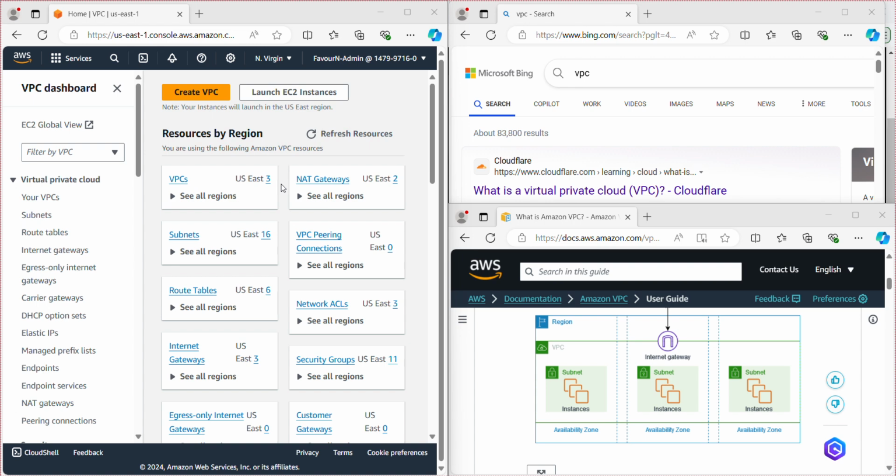So as you can see on this environment, I have a lot going on here. As you can see, I have three VPCs, I have a NAT gateway, and a bunch of stuff. But basically, this is the dashboard, so to speak, that gives us an insight to whatever resources that we have launched and how many of those resources are there.